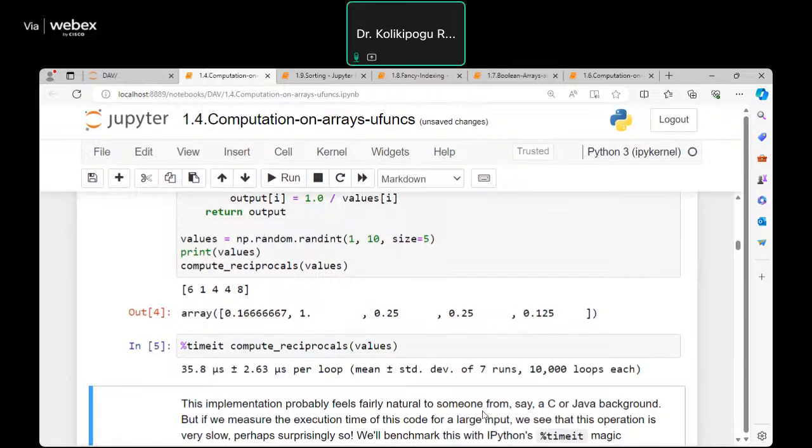with every 10,000 loops. So for each 10,000 loops repeated for 7 times, on an average it took 35.8 microseconds with a standard deviation of 2.63 microseconds. Let us see the time taken by the universal function will be less.